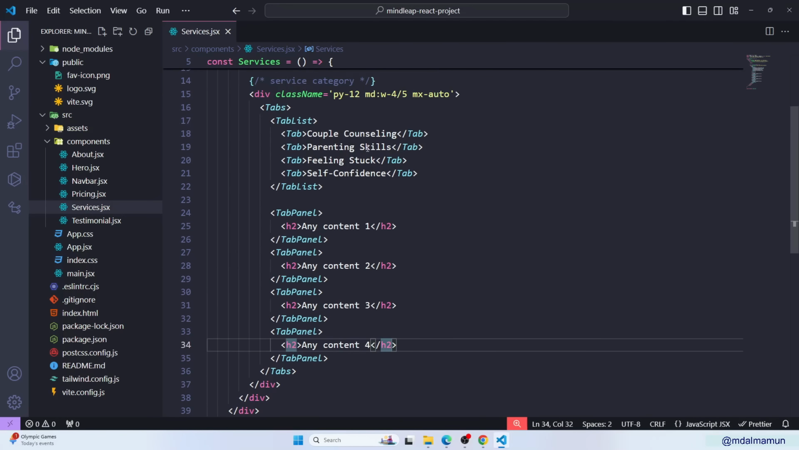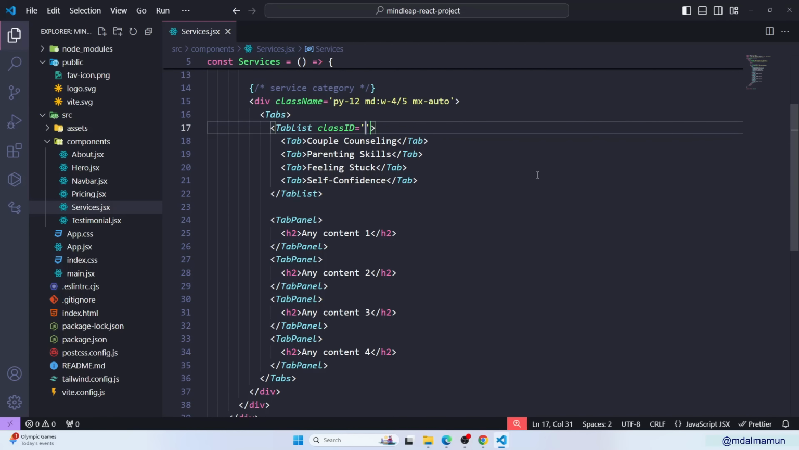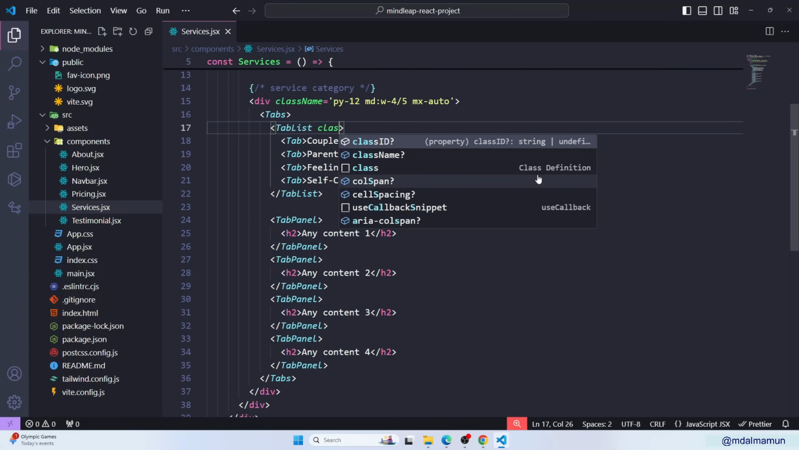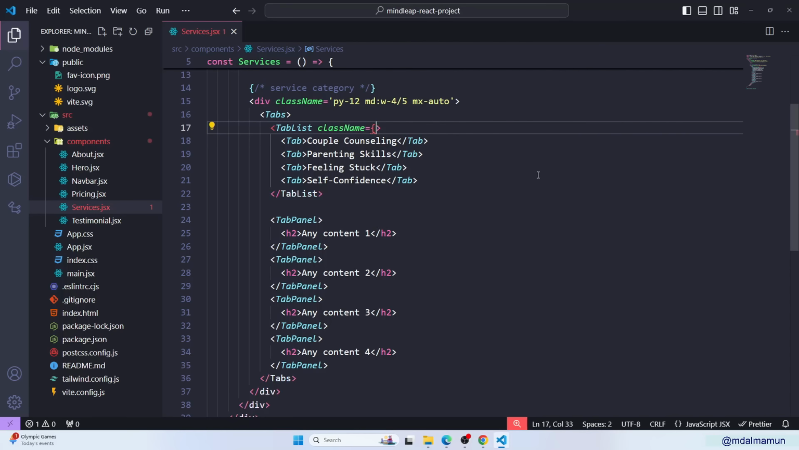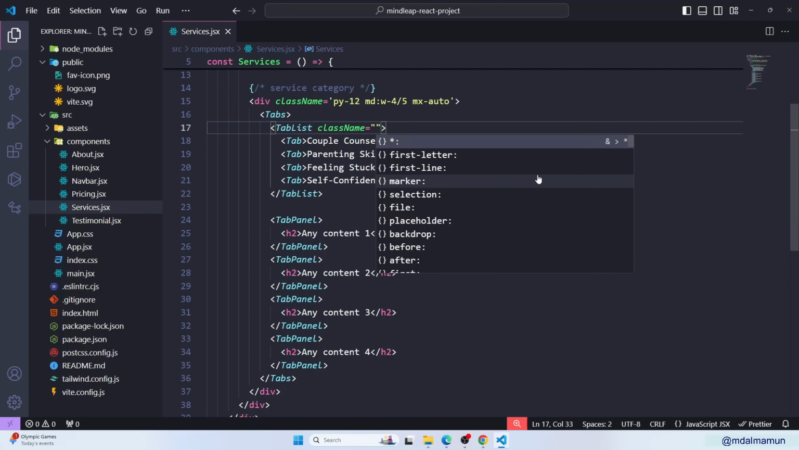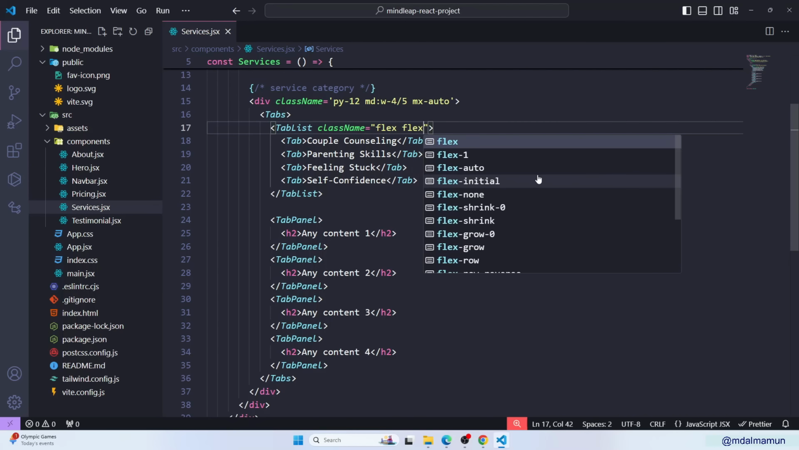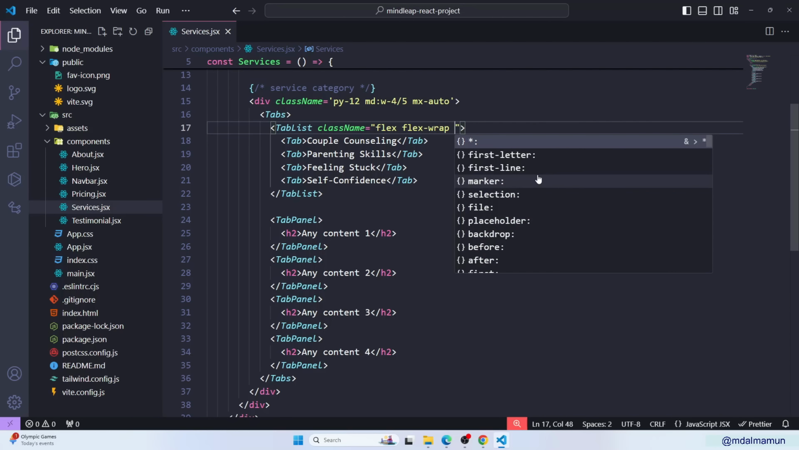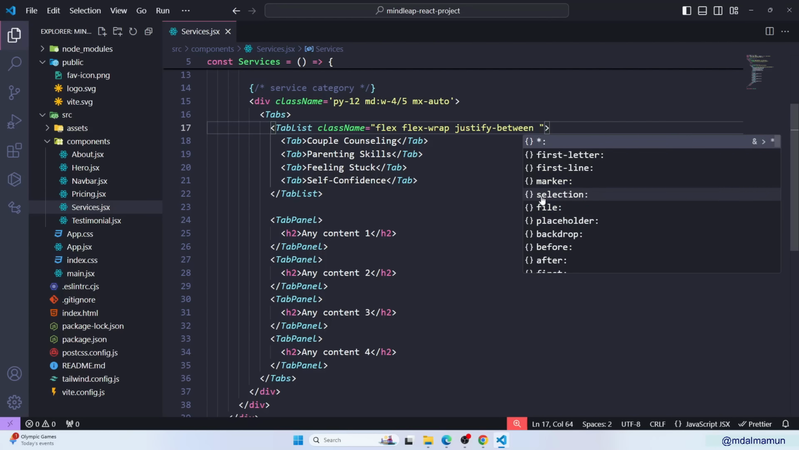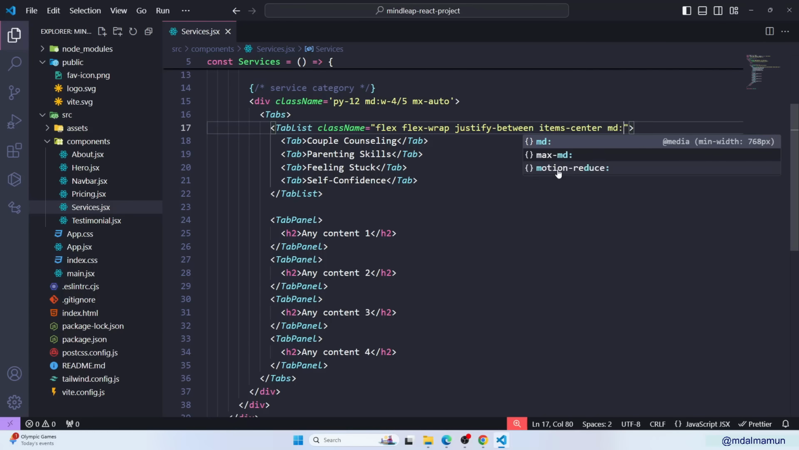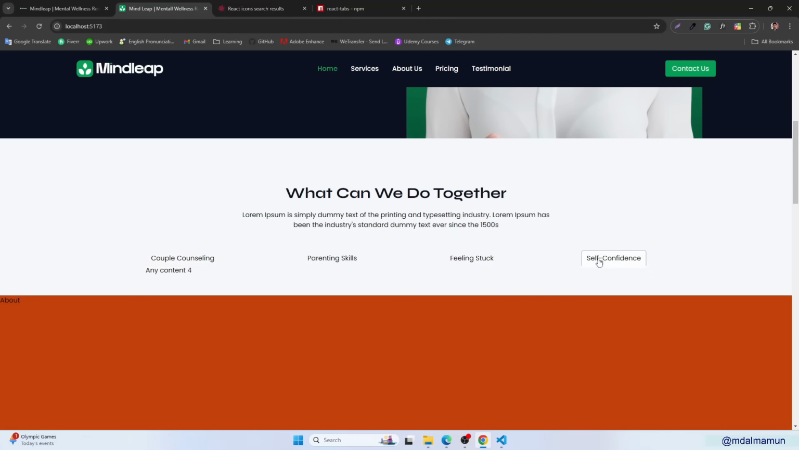So we need to define some styling. So here on this tab list, you can simply define some CSS. Sorry, it's not actually className. Then you can simply take a string. Here we can simply define flex. Then flex will be row. Then we will have justify between, items center. On medium devices, gap will be 8, and by default gap will be 4. So if you do this, now we can see we will have something like this.